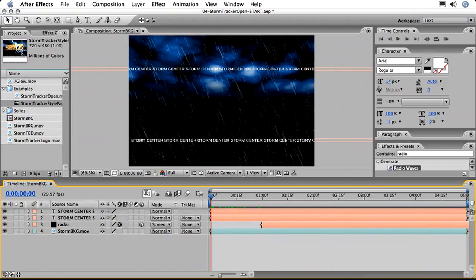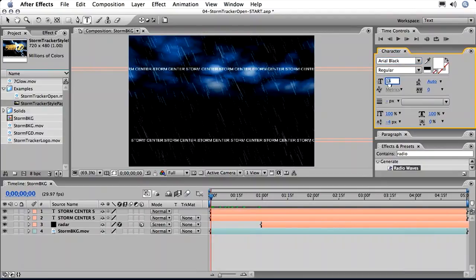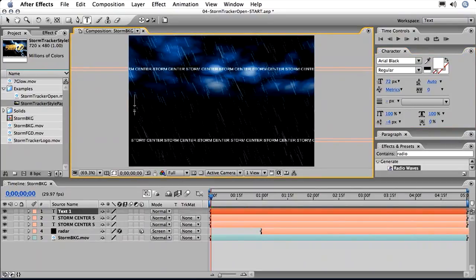And we're going to type one more Storm Center in there. So getting my text tool, I'm going to switch from Arial to Arial Black. I'm going to change the point size. Let's just change it to 72. We can scale it after that. And let's just type in Storm Center. Okay. Let's get our move tool.